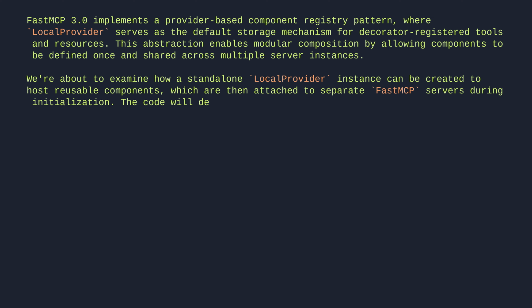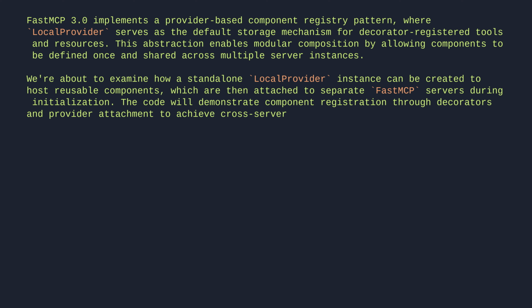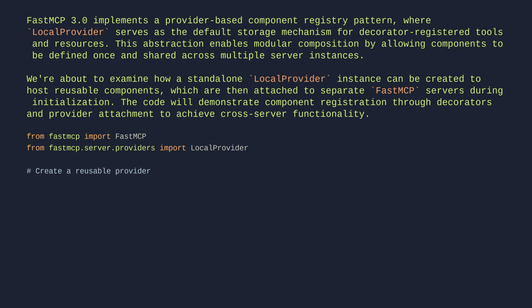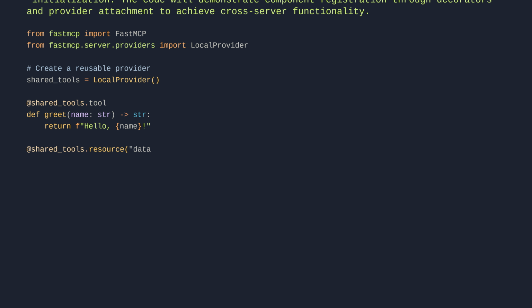The code will demonstrate component registration through decorators and provider attachment to achieve cross-server functionality. From fastmcp import FastMCP. From fastmcp.server.providers import LocalProvider. # Create a reusable provider. shared_tools = LocalProvider(). @shared_tools.tool def greet(name: str) -> str: return f"Hello {name}". @shared_tools.resource("data://version") def get_version() -> str: return "1.0.0".